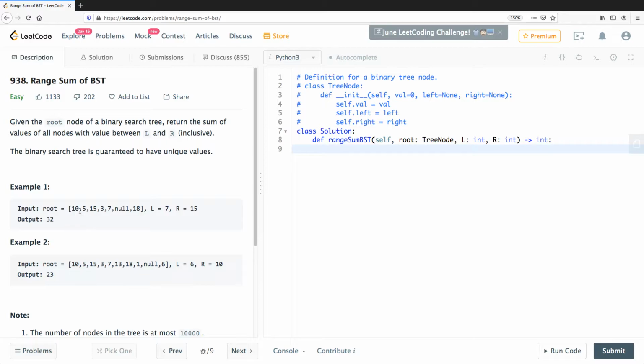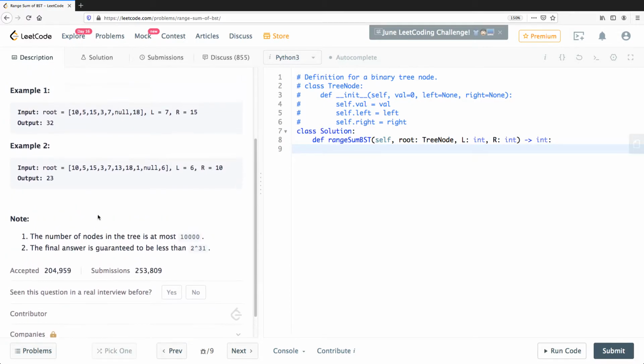So in this case, you could see that 7 and 15, so 10 will come in that, 5 will not come. So 5 plus 10 is 15 plus 10 is 25, plus 7 is 32, and that's why the result is 32. Let's take another example here.